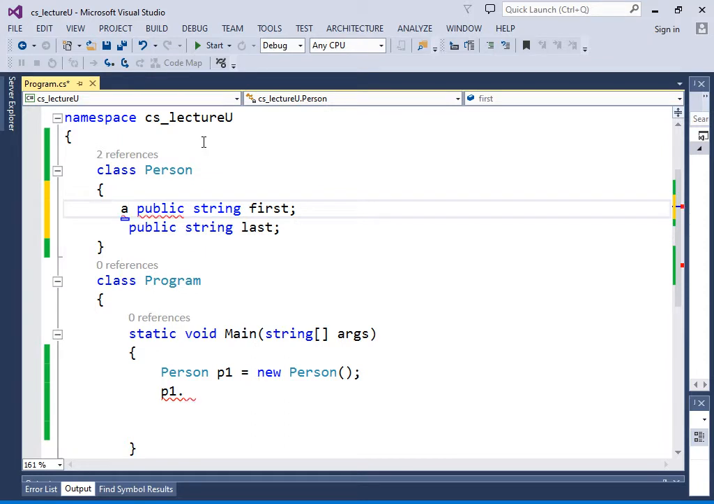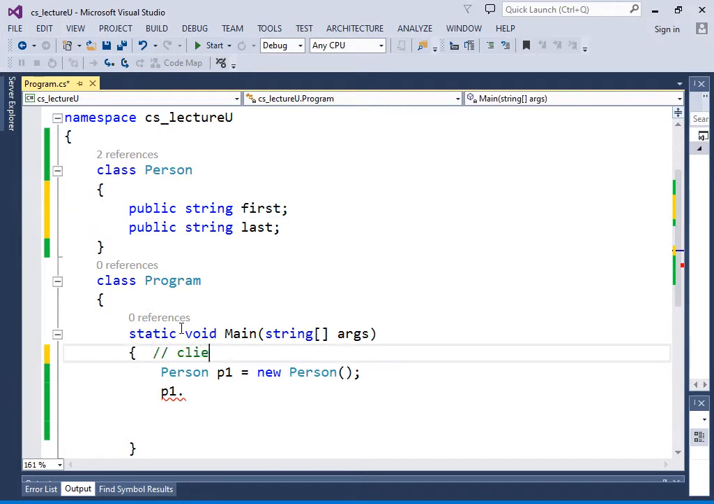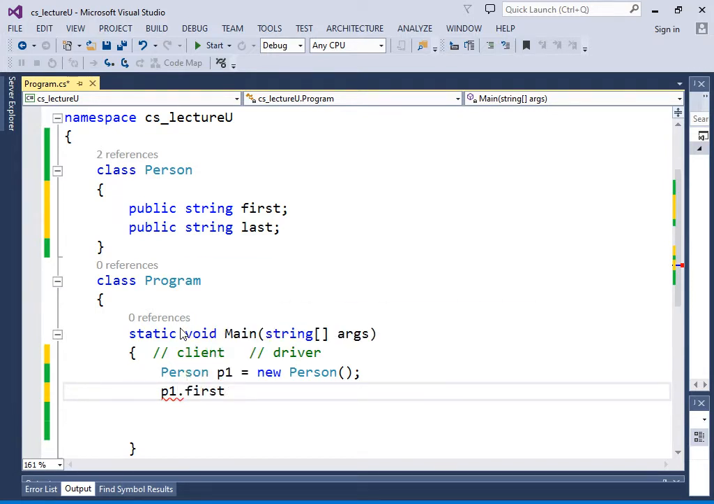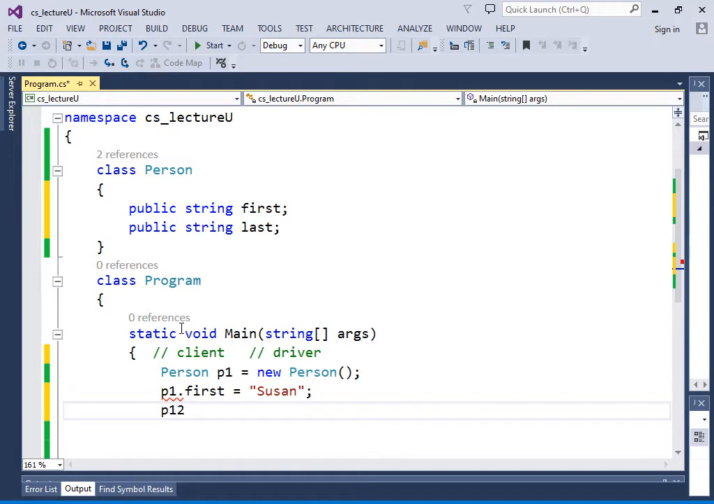Now that I've done that, now that these are public, I can access those pieces of data down here in the main method. You could call this client code. It's the client of the class, or some textbooks call it the driver. I don't recall which one this textbook uses. We'll find out pretty soon. So P1 dot first equals, Susan, in quotes, and P1 dot last, I'm getting an underline there and I'm not sure why, is equal to Anthony.